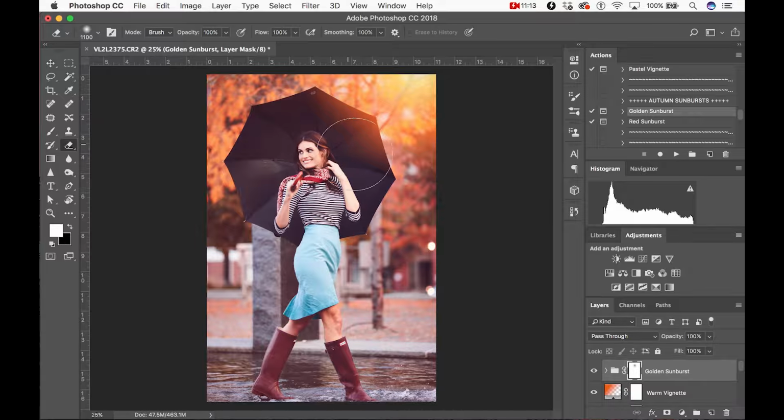Once I find the position that I'm looking for, I'll use my brush to cover up any of the glare over my subject that might be too distracting or imposing. I'll also adjust my opacity to my liking, and so I'll probably bring that down just a little bit so it's not too overwhelming.